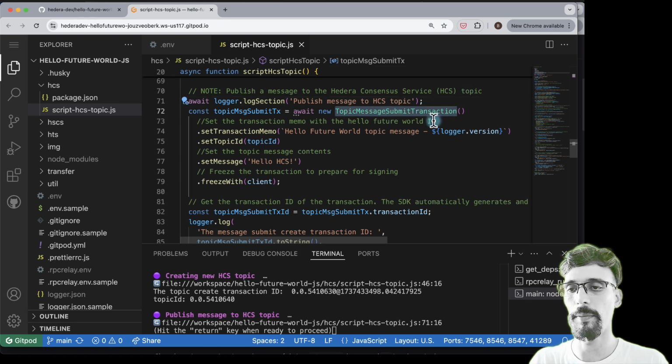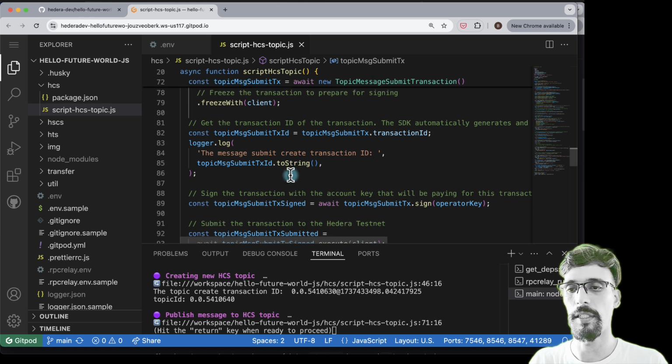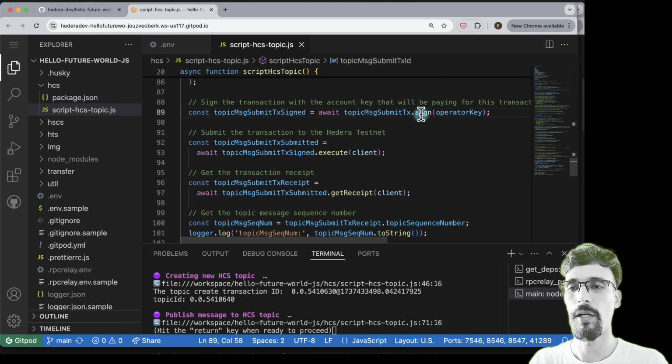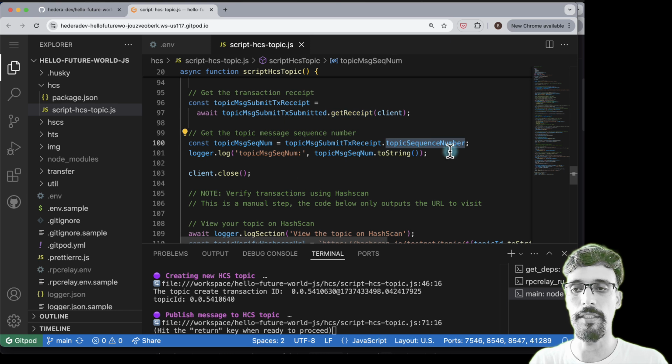So for this, we'll use topic message submit transaction, which is from the SDK. We'll set a transaction memo, topic ID, as well as a message, this being the important one. This is the actual content of what goes into the message queue. And then the rest of it is pretty similar, right? So we extract the transaction ID, we sign it using the same private key, we submit it to the network, we get the receipt, and then from the receipt, this time we extract a sequence number, which we're expecting to be 1 unless someone else has submitted to this message as well. And finally, we close the SDK client. So let's hit enter.